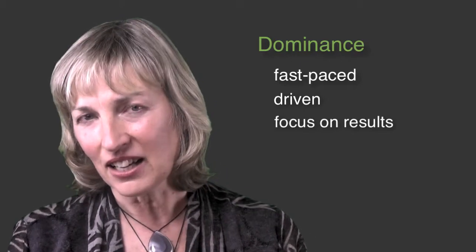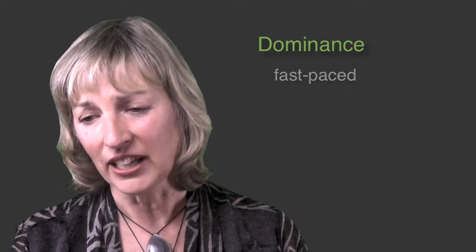So everyone has a different experience of being in a D culture. And it's very important for us to be aware of how we can bring out the different styles' strengths.